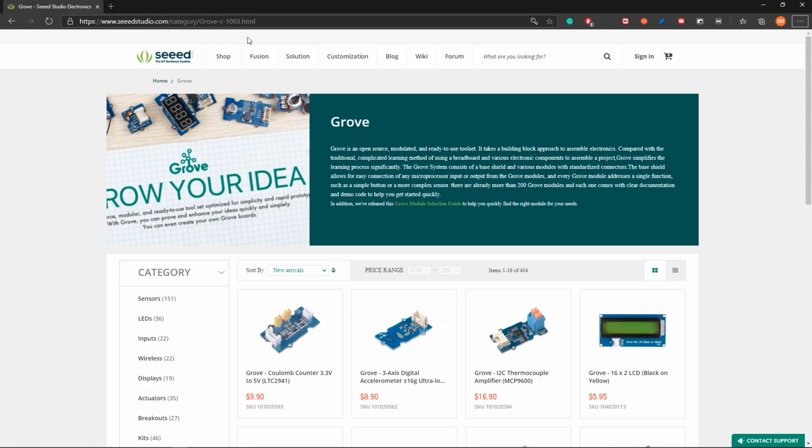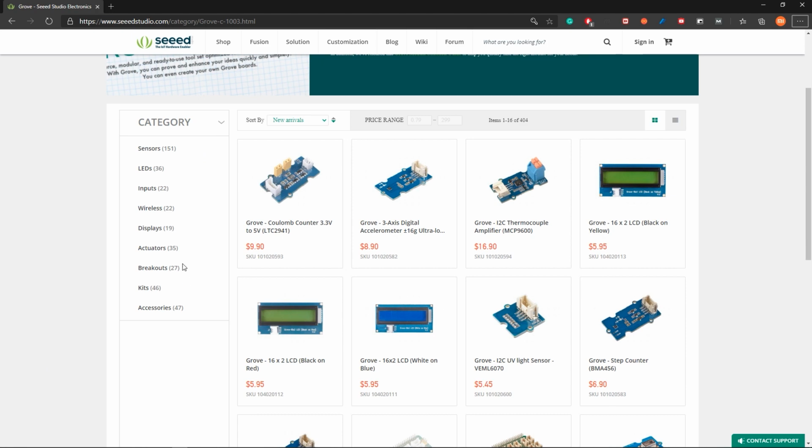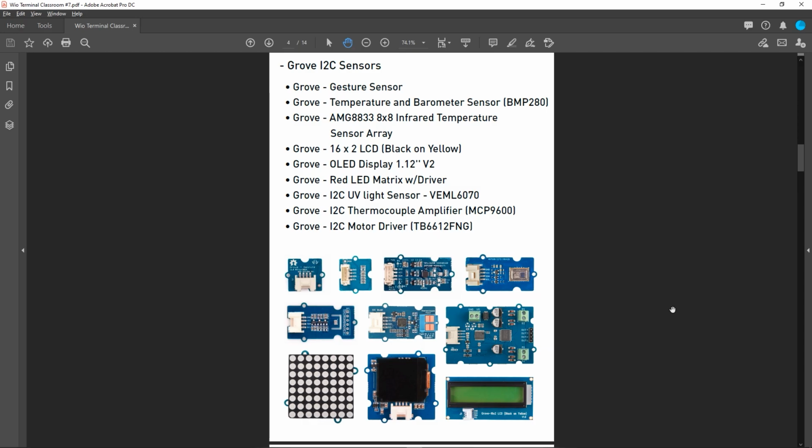You can visit this URL to learn more about Grove, and here you can see these sensors are categorized into different categories according to their functions. Here are some of the Grove I2C sensors that we offer in the Grove family.